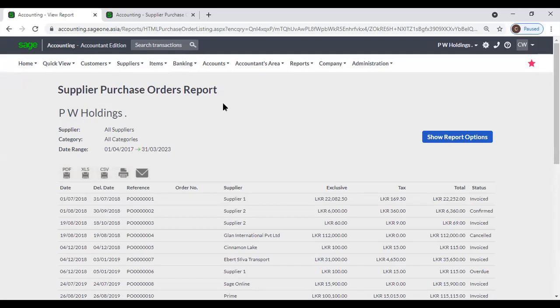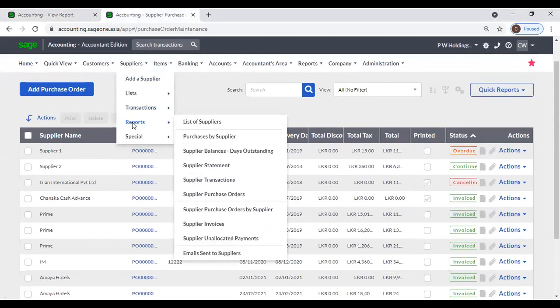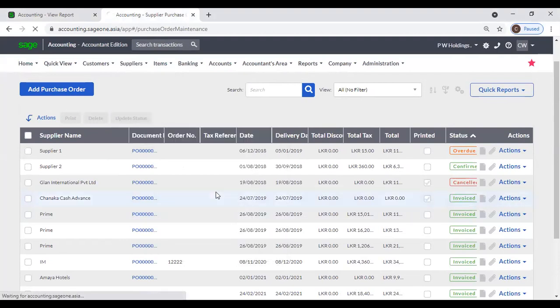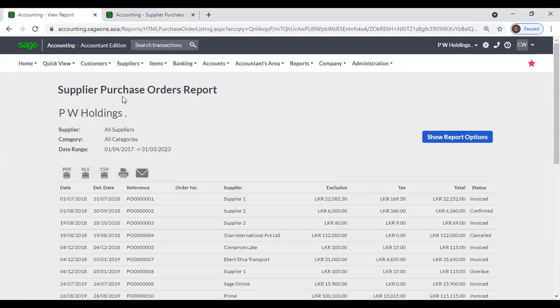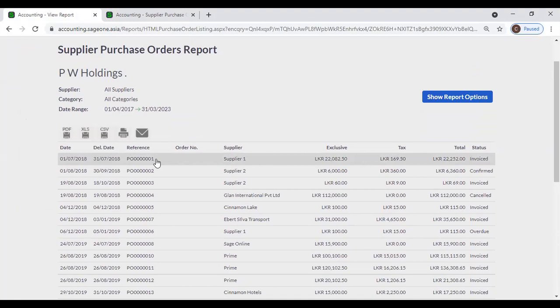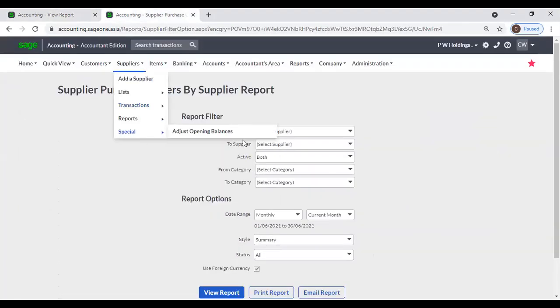Okay, next we will move to supplier purchase orders by supplier. Now, this is also a purchase order report. The previous report, the supplier purchase orders report, sorts based on purchase order reference number, and here it will sort by supplier name.